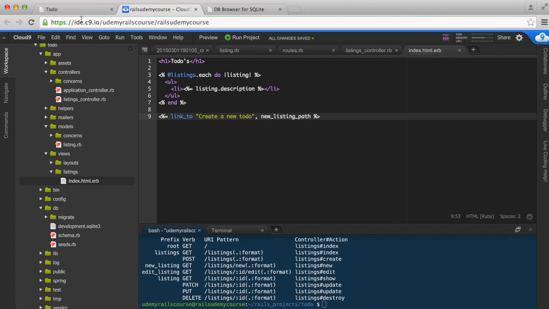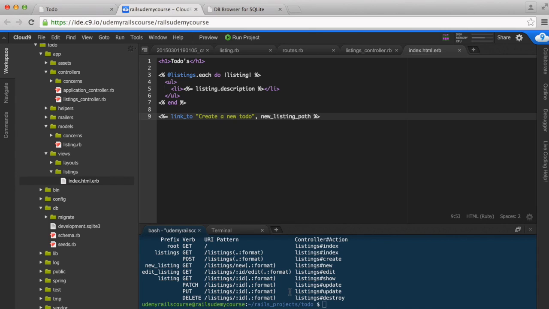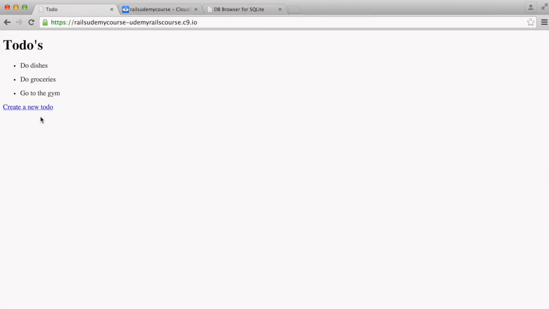Okay, let's see what that did to our interface. There you go, we have a new path. So if I click here, if you look at the bottom, it goes to listings/new, which is exactly the route we were expecting, which is right here, listings/new. We don't have a new action in our listings controller yet, but let's see what happens if we click on it right now.